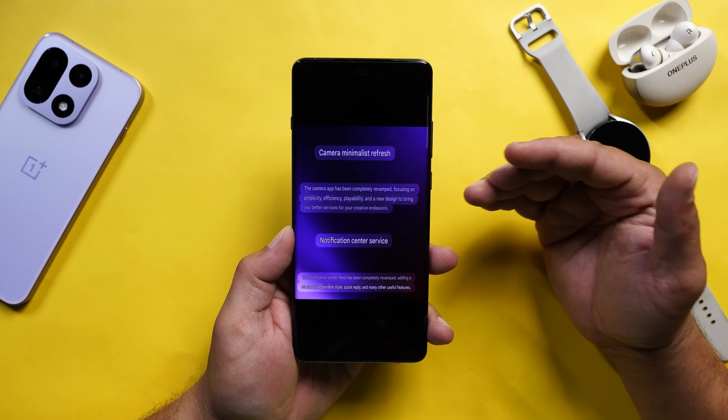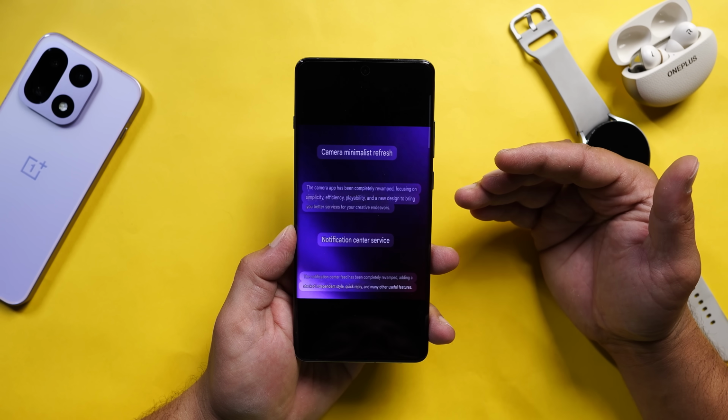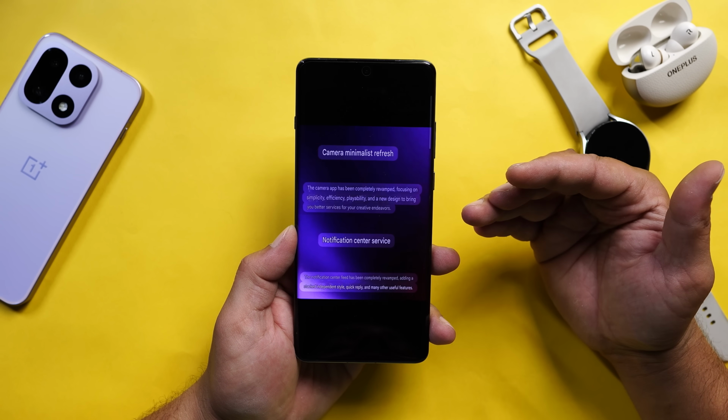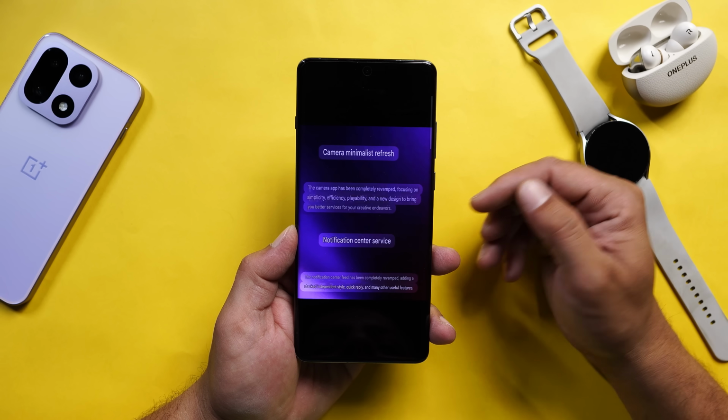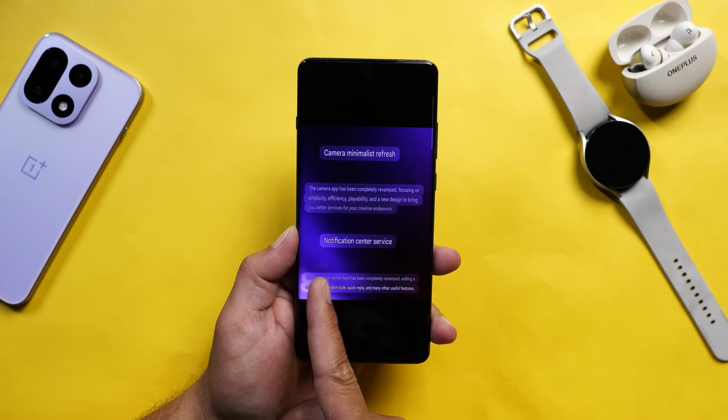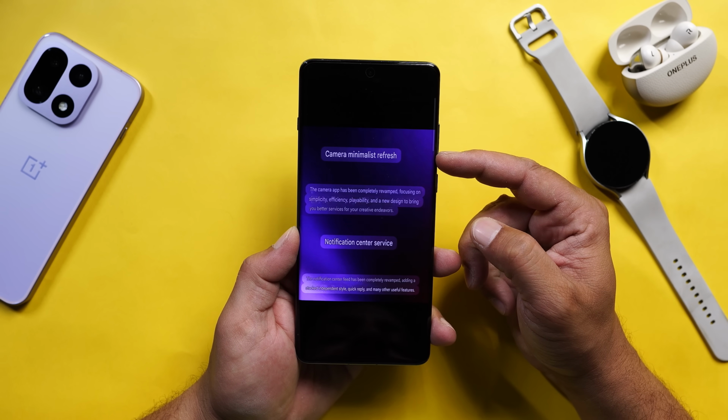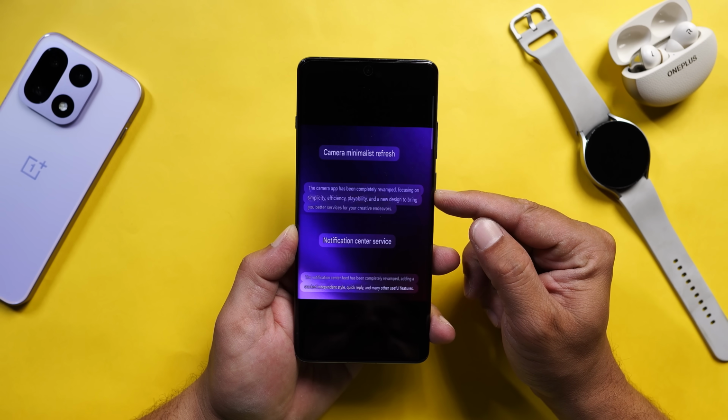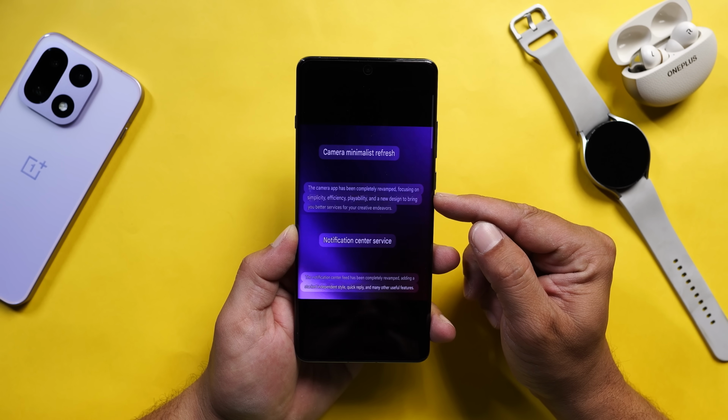And now let's talk about the changes that will be coming on OnePlus smartphones running OxygenOS 16.1, along with Oppo smartphones running ColorOS 16.1. So we do have the initial change logs. First one, if you see, they are talking about the camera changes, which says the camera app has been completely revamped, focusing on simplicity, efficiency, playability, and a new design to bring you better services for creative endeavors.